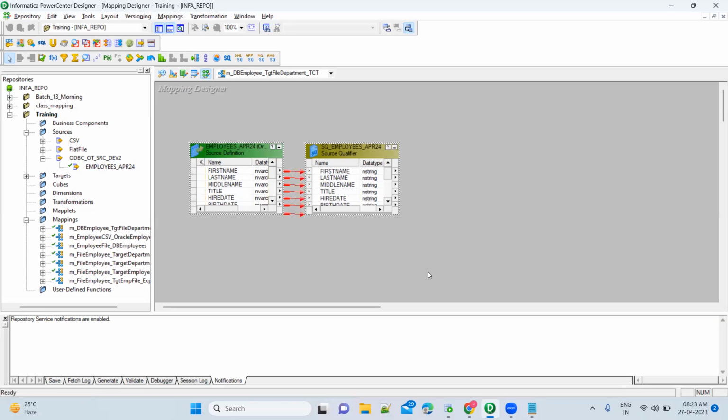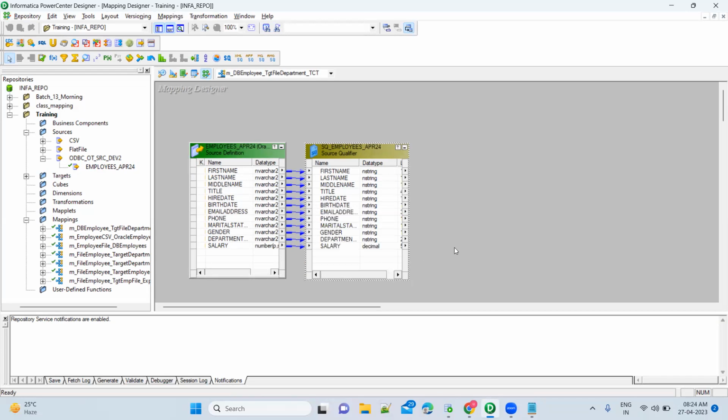And why are we doing that? Now we are reading the data from a table instead of a file. That's the reason I've created a structure of the table, and I have imported it from the Oracle database because my table is there in Oracle. Clear? Now what we have to do is use the transaction control transformation.